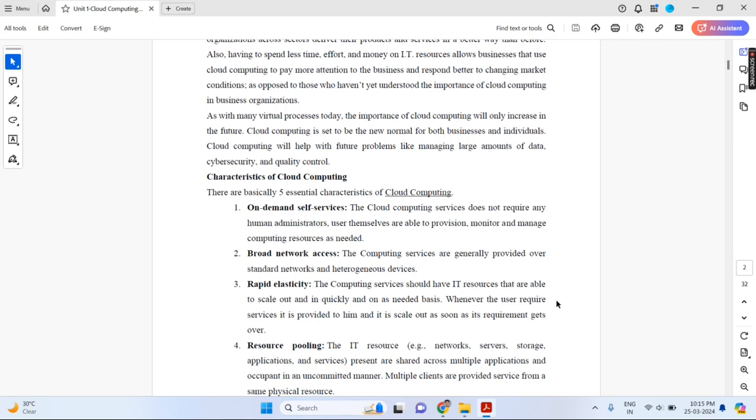Then the second characteristic of cloud computing is broad network access. The computing services are generally provided over the standard network and heterogeneous devices.